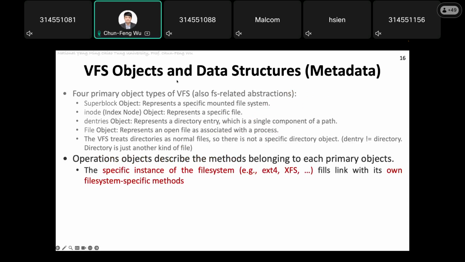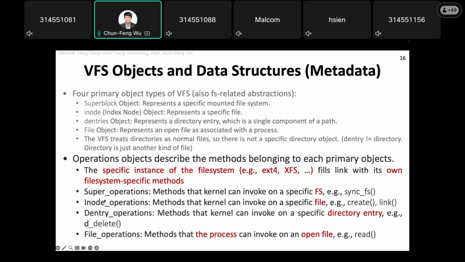So we have objects, but this is not enough because objects are just like a data structure. But you know, for a file system, there are also operations. So there is another category called operations. Operation objects describe the methods belonging to each primary object. The specific instances of the file system are many: the ext family, xfs, all that kind of stuff. So we will have super operations, inode operations, dentry operations, and file operations. You can think of these operations as defining the corresponding functions for the super object, inode object, dentry object, and file object.